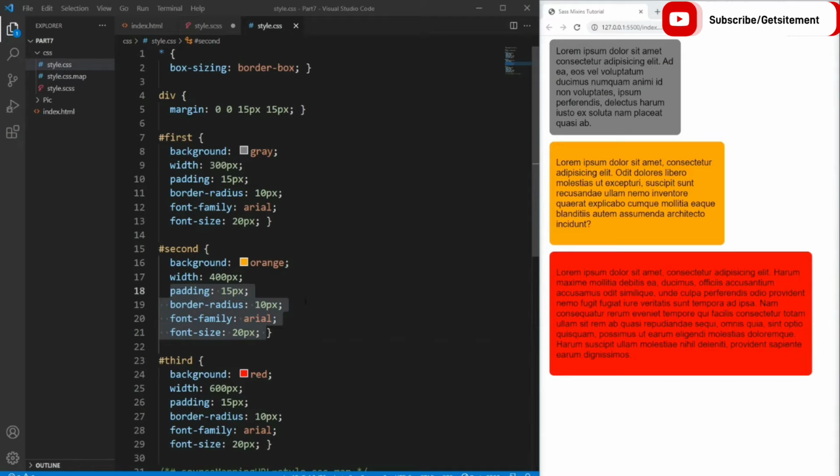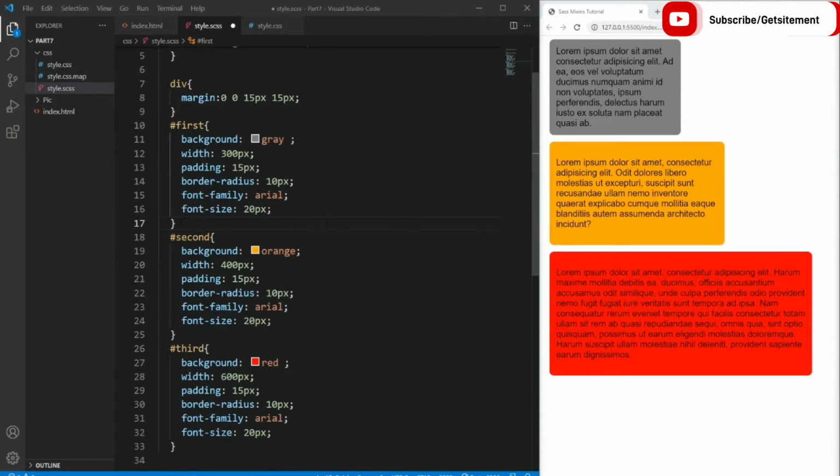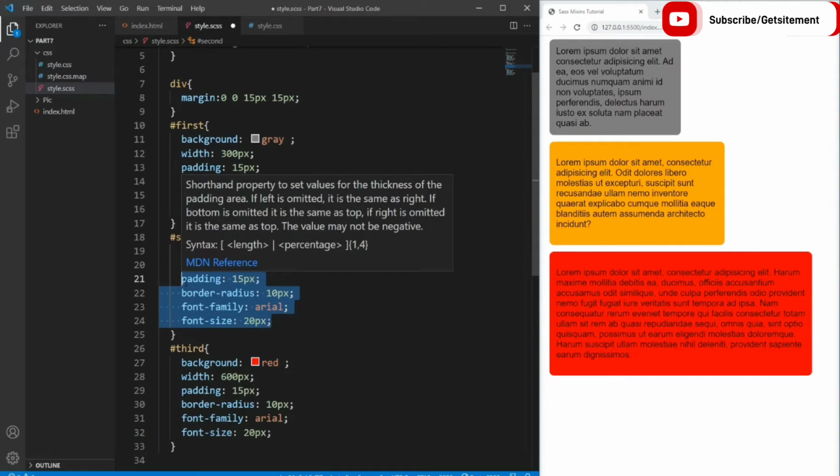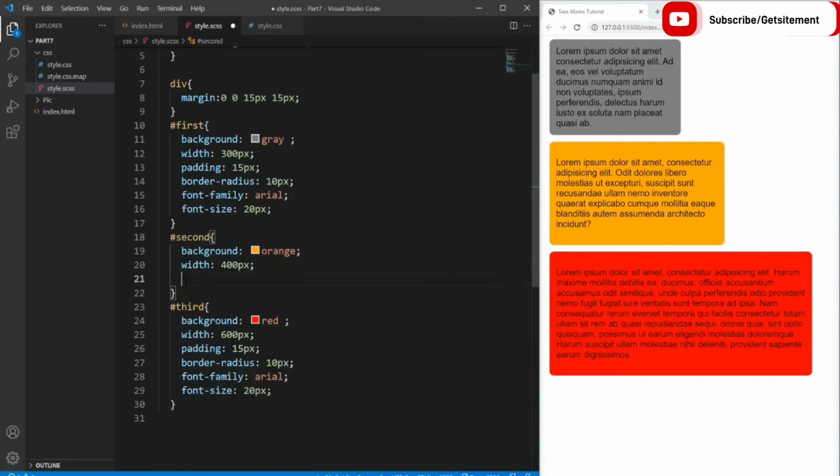So to resolve this kind of problem, Sass introduced extend. So let's go back to the Sass file. We are not going to change anything in our first div, but in our second div, I'm going to use the extend method. Let me show you. At first, I'm going to delete these 4 lines: padding, border radius, font family and font size.